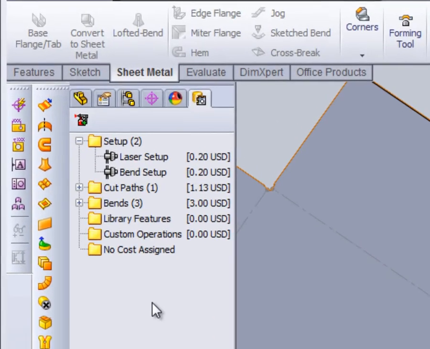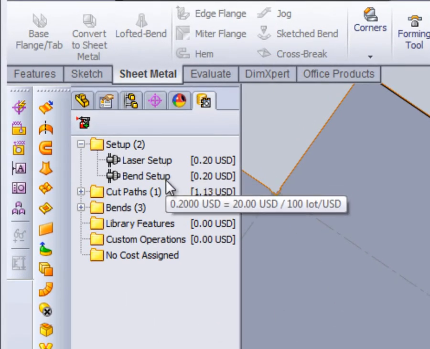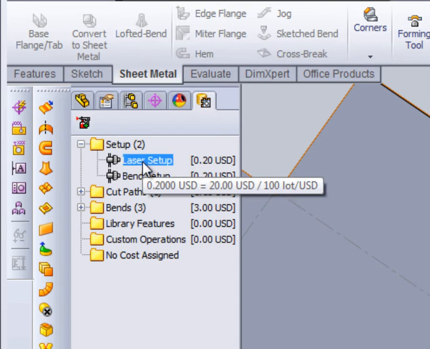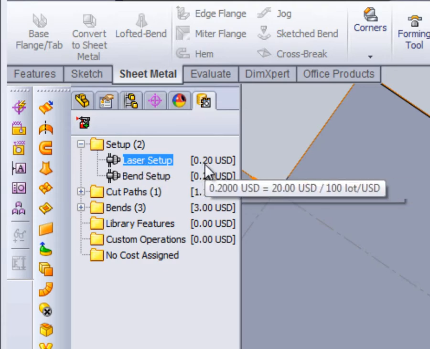If we go to our setup, we've got laser setup and bend setup. So what they're thinking of here is that, okay, it's going to cost us $20 US to set up our laser to cut this part, but we're going to make 100 in this lot. So really each one of these, if we spread that cost over each one, would be about 20 cents. So that's where they're getting this number in here.